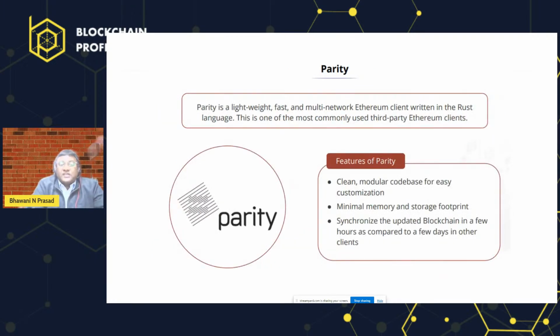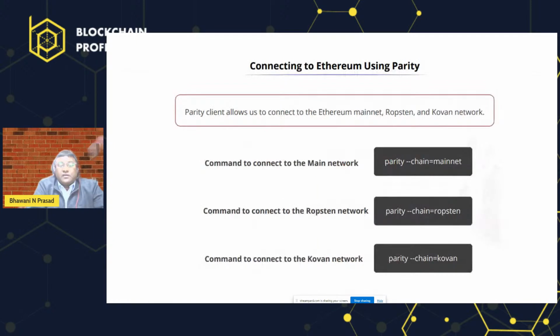Parity is another lightweight, fast, multi-network Ethereum client written in the Rust language. This is one of the most commonly used third-party Ethereum clients. The features of Parity are a clean modular code base for easy customization, minimal memory and storage footprint, and it synchronizes the updated blockchain in a few hours as compared to a few days in other clients. So Parity is very fast. You can quickly deploy it.